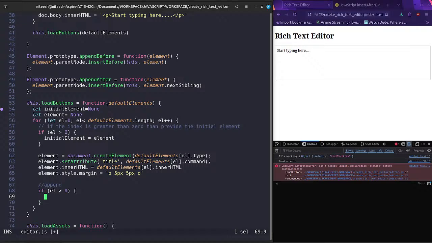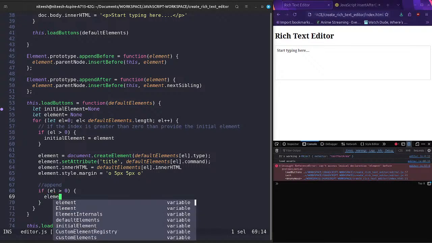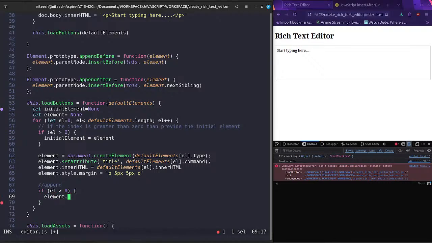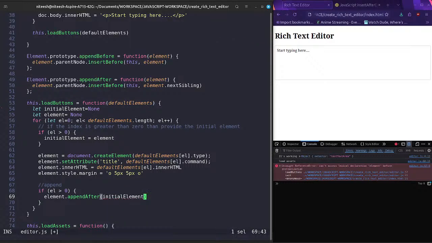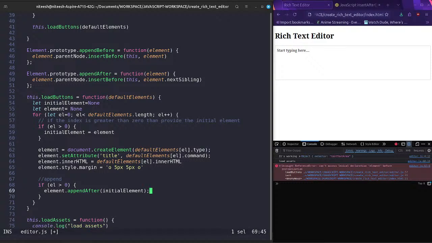You can say it like that. I will show it to you in the example. I will explain it later after completing this one. So let's call this function that you have already created, a prototype function. Append after will hold the initial element. Okay, great. And if it is equal to 0, then it means that it is the first element that has ever been created.